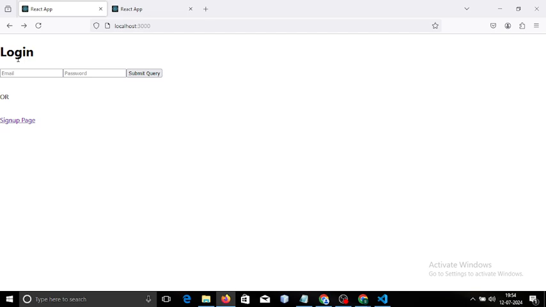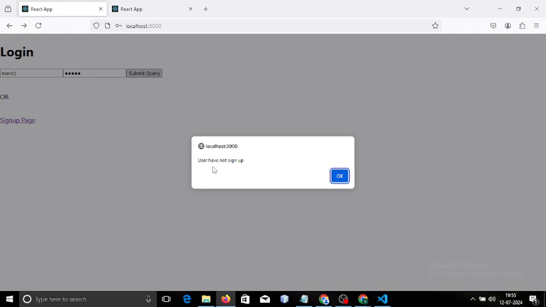In the login page, if the user is not present, then we'll be getting the error, right? So let us consider MERN1, who is not present in the database. Let us give some random thing and submit. See, it says user has not signed up. It will be in the alert box. So it will be displayed.